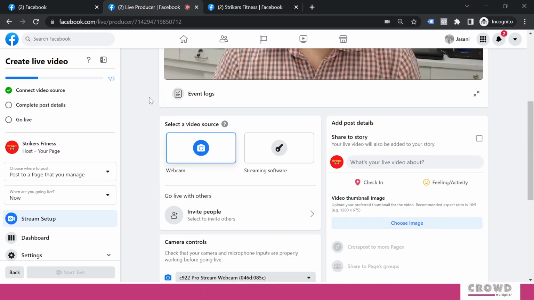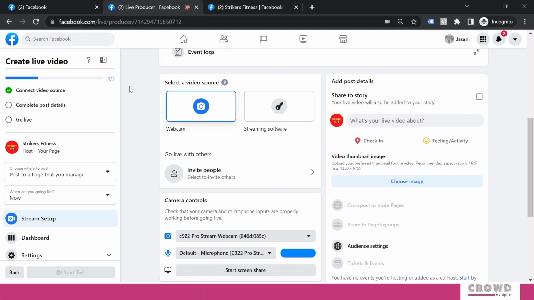If you scroll over here, you will see the first thing is select a video source. Right now we have already selected our default camera or the external camera which is attached to this particular laptop. But if you are using any streaming software like OBS or Restream, then you need to select this, and in that scenario you need to add the streaming key, then your live will be broadcast.